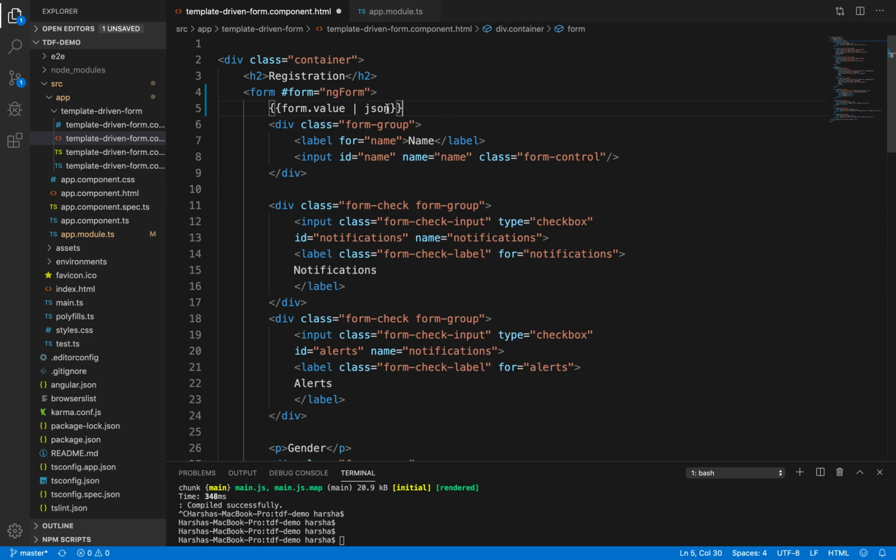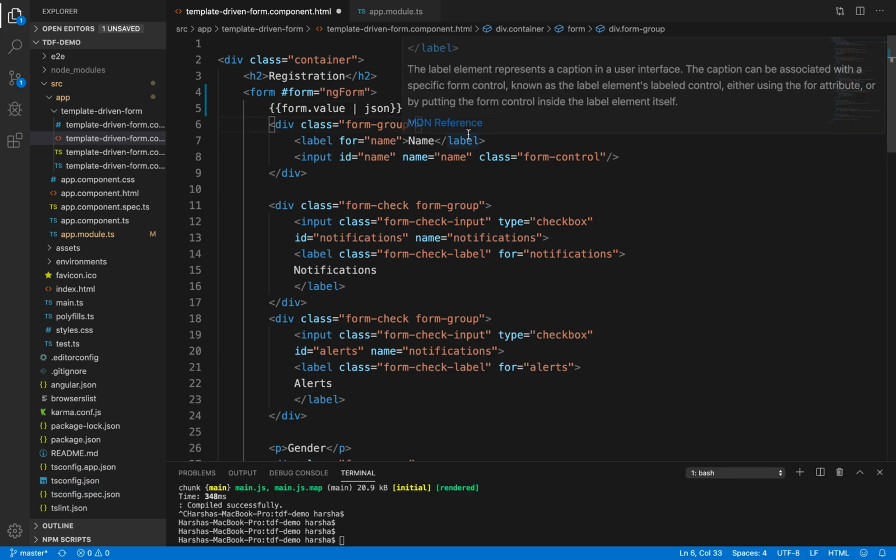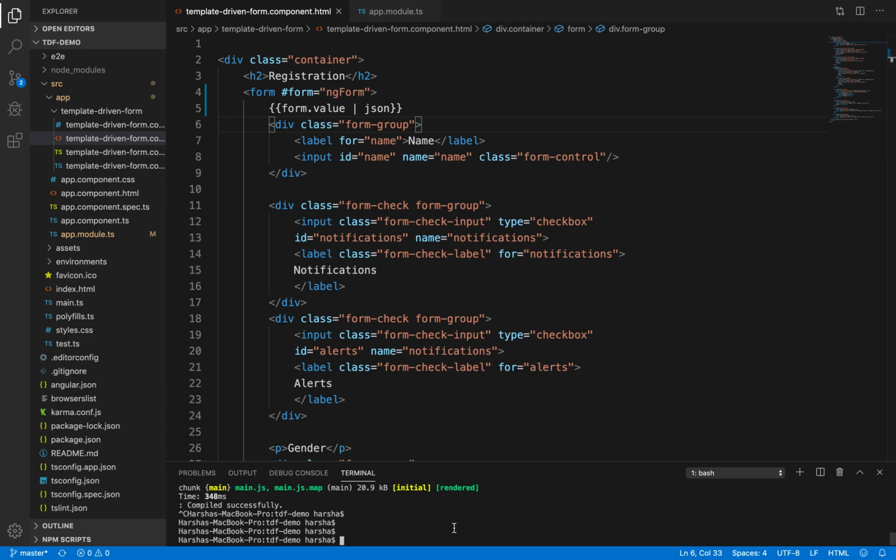What is the use of pipe JSON over here? Whenever we use it like this, the JSON filter will format the properties and values in a readable format for us. If we do not specify pipe JSON, we can see only the object, but we cannot see the value of the object. So if we want to get the value of this ngForm object, then we need to make use of pipe JSON. Let's execute this and check how it will appear on our web page by using npm start.